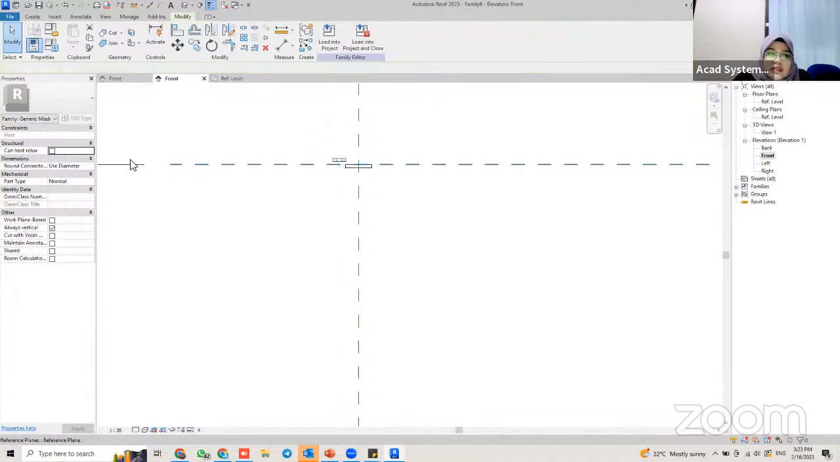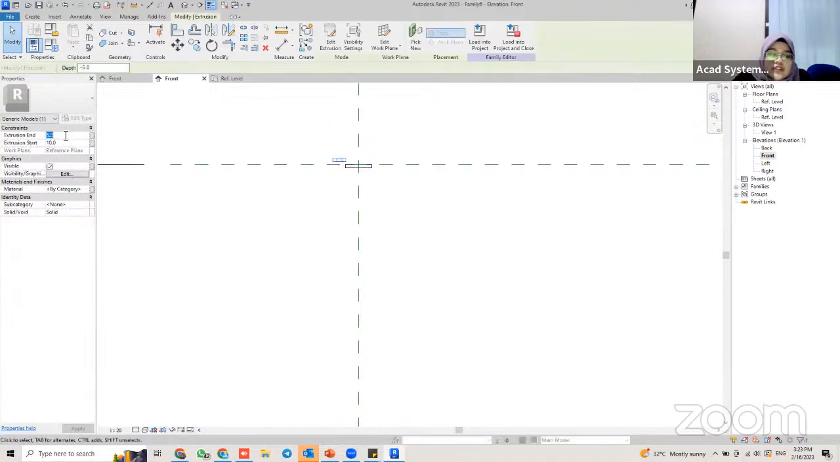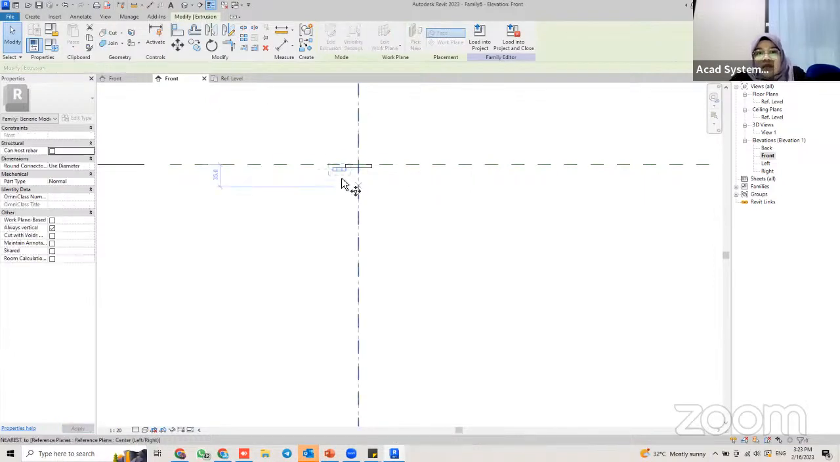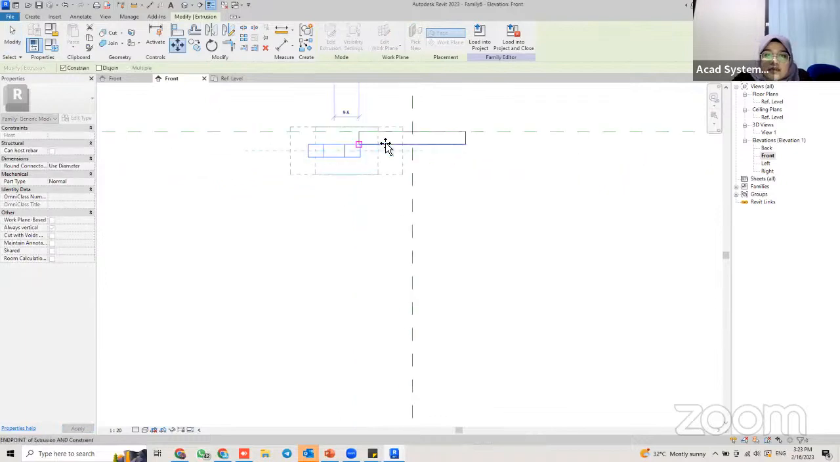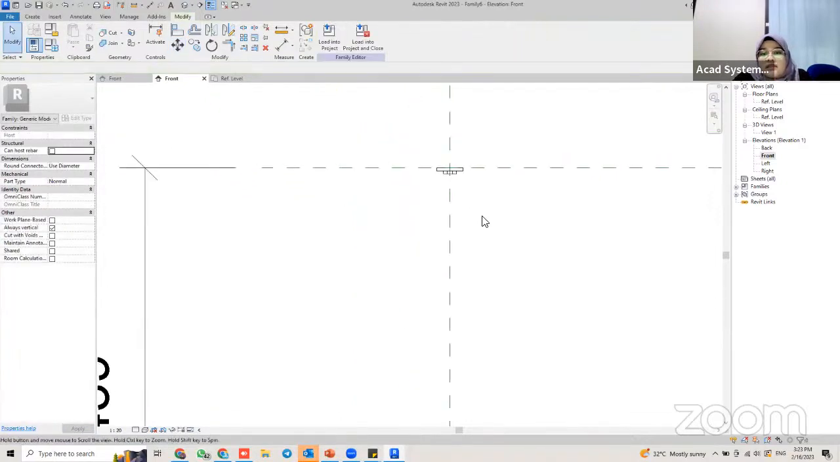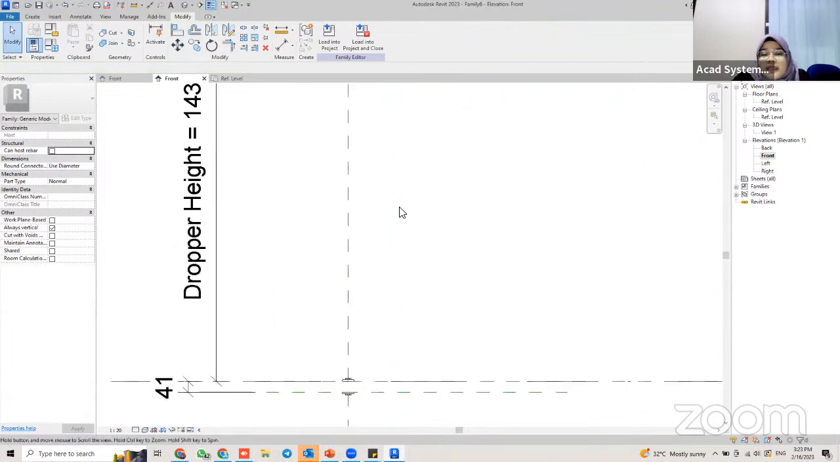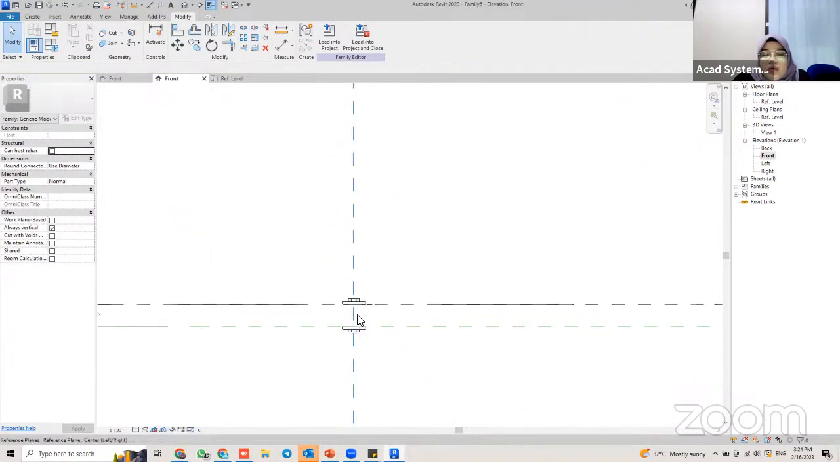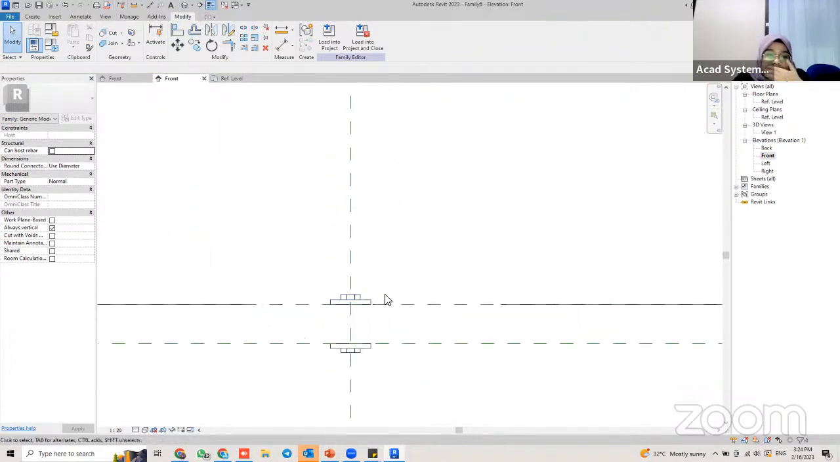This one, and change the extrusion end to -10 and extrusion start to -5 and move it to the center. So this is your plate and your bolt will be shown. Okay, so next one, I'm going to create one more reference plane.